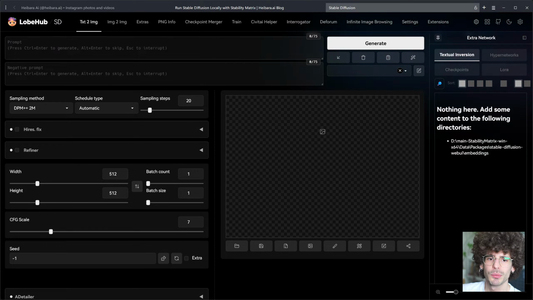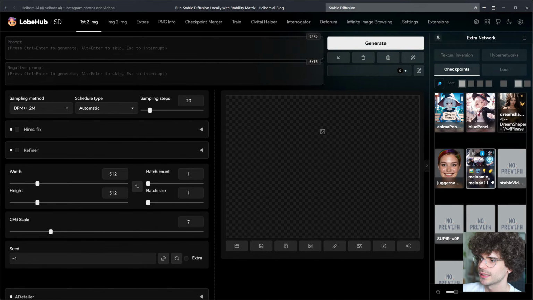Then we have the positive prompt and the negative prompt. Here we have some settings that I will walk you through. Here we can generate, and here we have some extra stuff. So here as well, we can go to the checkpoints and load the checkpoints from here if we don't want to use the area on the left side.